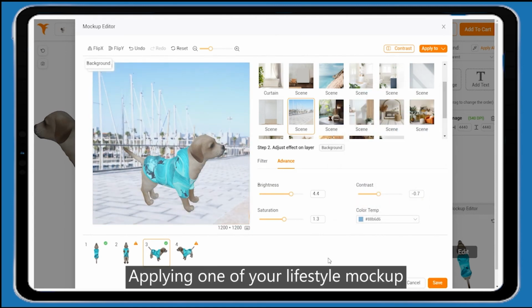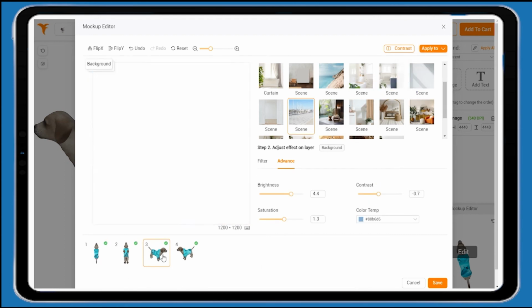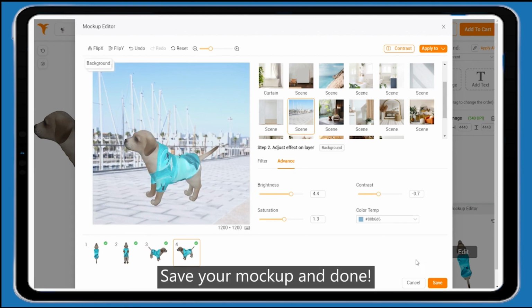If you're thinking of applying one of your lifestyle mockups to the other pictures, you can simply do so by clicking on Apply To. And step 3, save your mockup, and done!